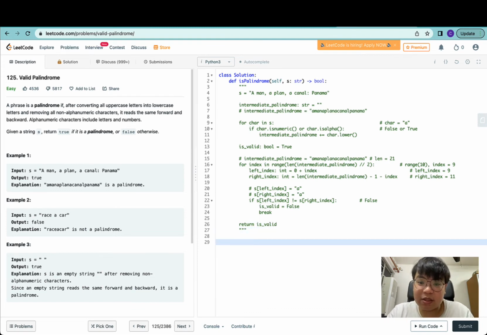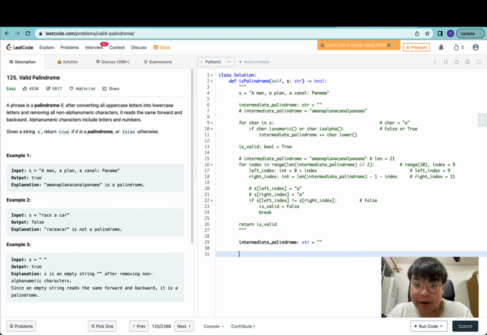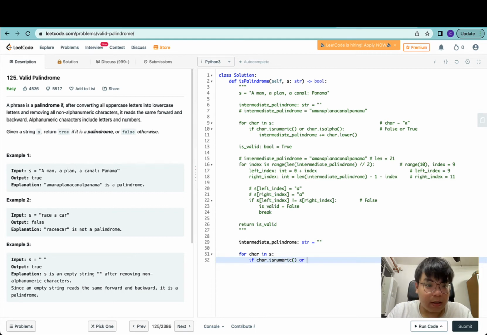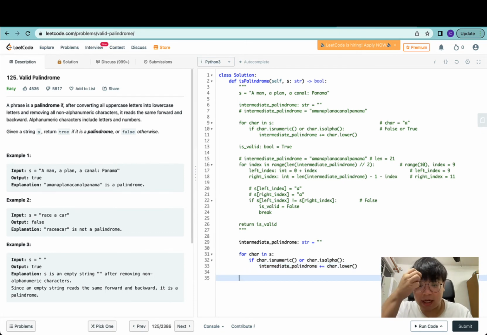Let's implement this. So let's define the intermediate palindrome. This intermediate palindrome will contain all characters in S which are alphanumeric. So for char in S, we will start to populate the intermediate palindrome if character.isnumeric or character is alpha. Then what we will do is append this current character, but we will lower it in case it is not lowered. So character.lower like this. And at this point, our intermediate palindrome contains all characters that it needs.